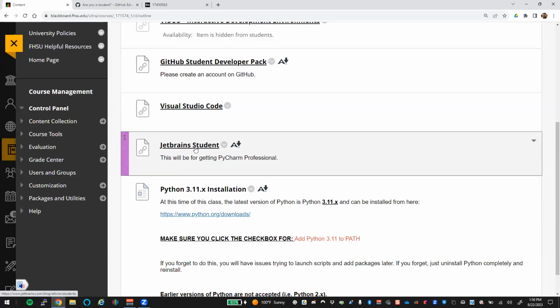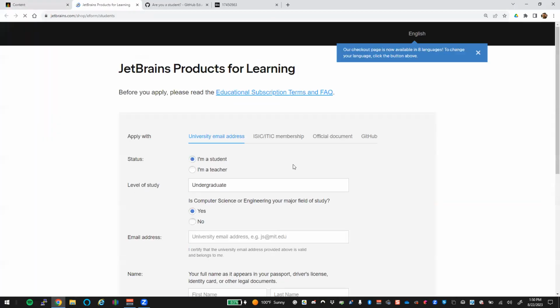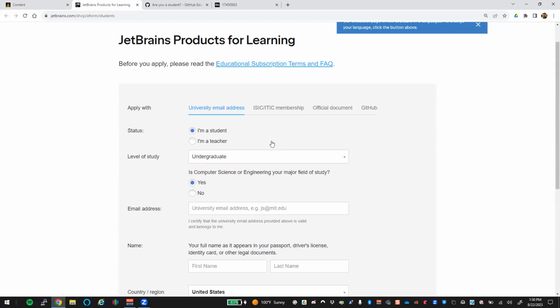All right. So obviously go out and get your Visual Studio Code if you want that. Otherwise, I encourage you to go to JetBrains Student. So come out here and sign up with JetBrains. Obviously, you're going to get access to their entire line. PyCharm Professional is, I think it's like $199 a year or something like that. It's expensive. You guys get it for free.